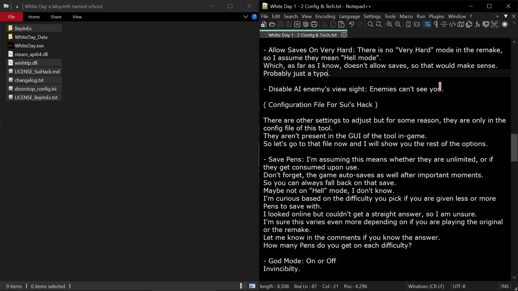So those are the in-game options you can adjust. Now this is going to cover a configuration file for SUSEHack. There are other settings to adjust, but for some reason they're only in the configuration file of this tool. They aren't present in the GUI of the tool in the game, the graphic user interface. So let's go to that file now and I will show you the rest of the options.